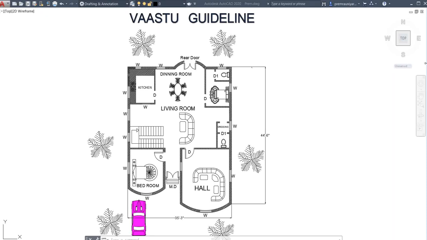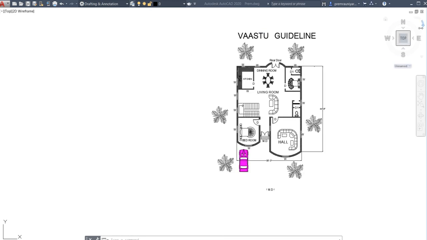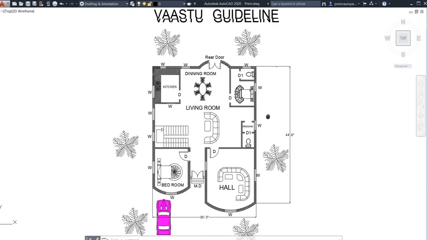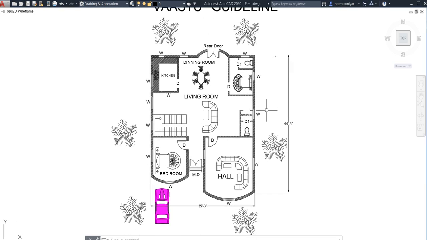So by seeing the thumbnail, you can assume what this tutorial is about. In this tutorial, I'm going to tell you the guidelines of Vastu. While you are constructing any plan of a building, you need complete Vastu. According to Vastu only you can construct any kind of building. Without Vastu you can't do anything. If you do, that will be very harmful for your future.